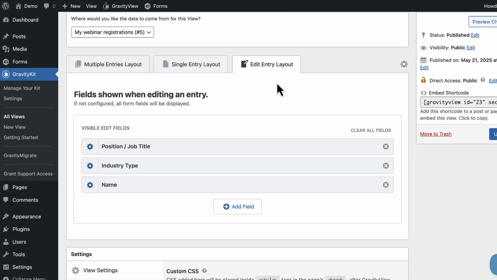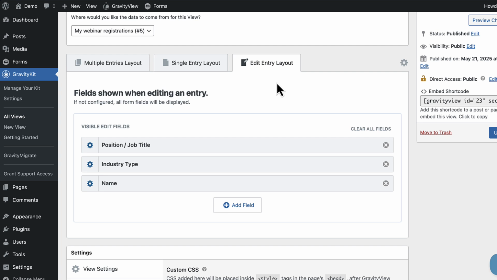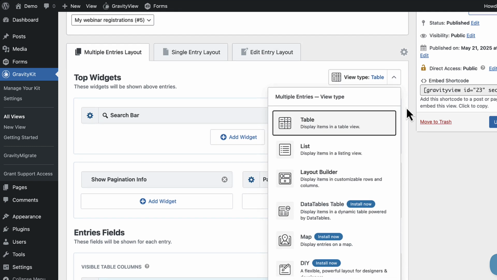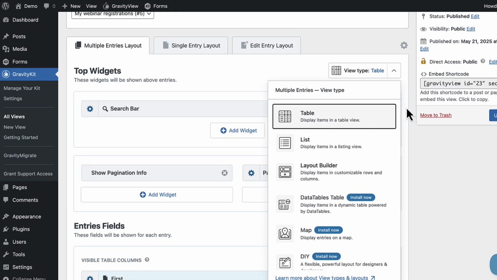All right, great. So we're back in the view editor now. And there's a couple more things I wanted to go over. Let's go to the multiple entries layout. You may have noticed this selector here in the top right. If I click on that, I actually have the ability to change the view type. In GravityView, the multiple entries layout and the single entry layout, you can configure them separately so they can each have different view types if you want.